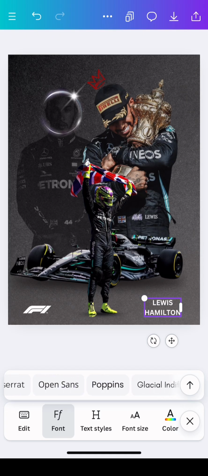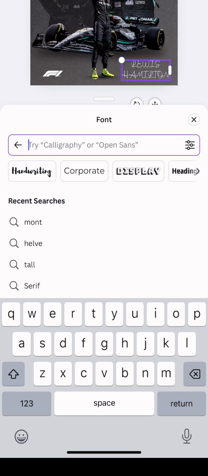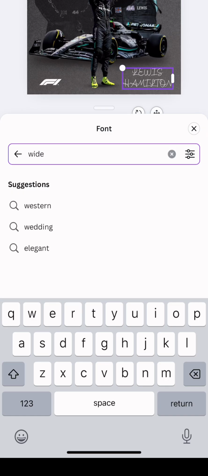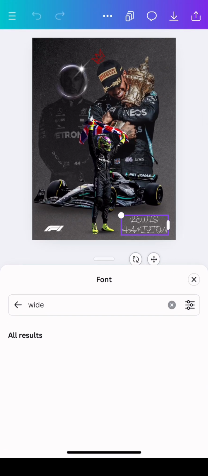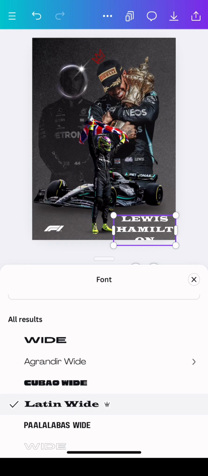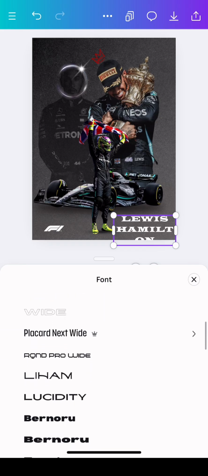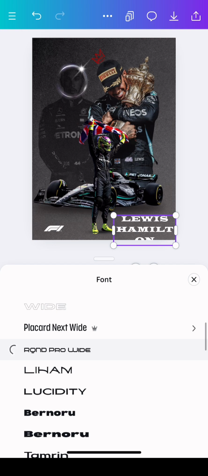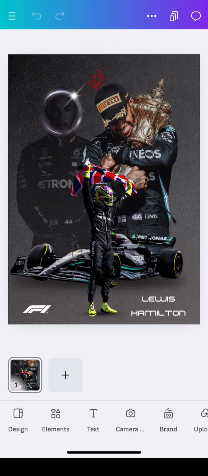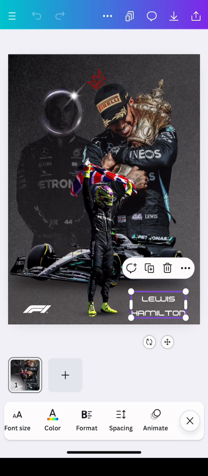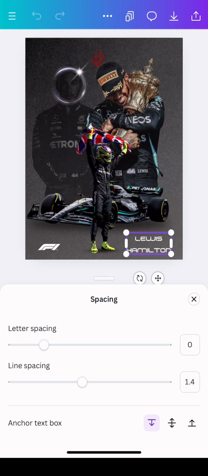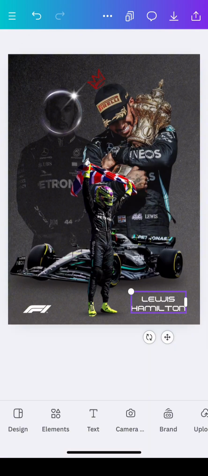So yeah, we have to look for a nice font, a unique font for this poster. Let's try a wide font. Latin wide. No. I think let's go with this, the Run Pro wide. Yeah, this looks good. Then we'll reduce the line spacing just to make it look compact.